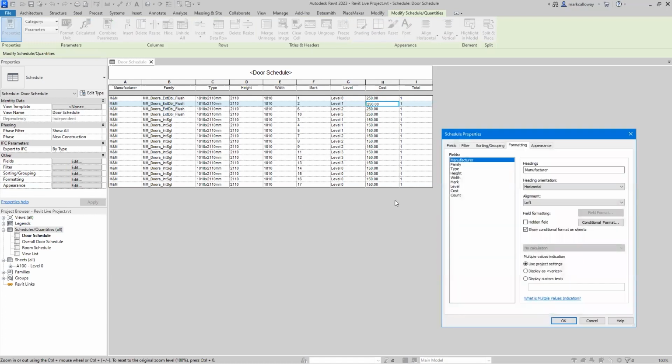Okay. So we have a number of settings here to control the appearance of these fields. Some of these will only take effect once you've added the schedule onto a sheet, such as the orientation and the alignment of your heading.